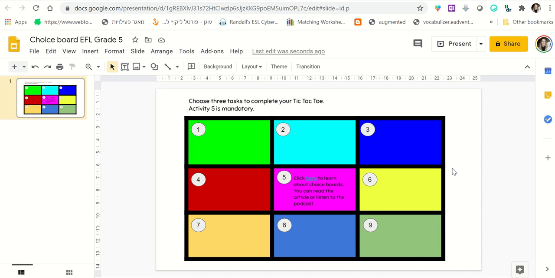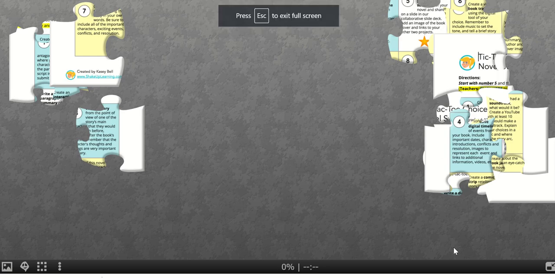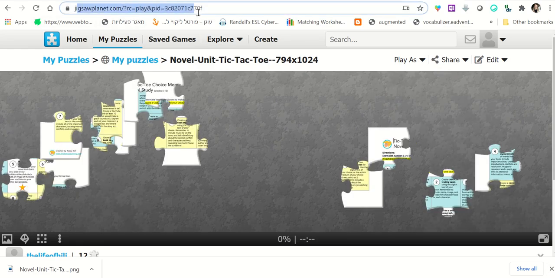Now I'm going to choose other things, perhaps to add on to it. So here are some ideas for you. I want to create a jigsaw puzzle. One of the tasks would be to complete the puzzle, and then say what they see on the puzzle and reflect. So I'm going to Jigsaw Planet, and basically I found the puzzle, I uploaded it to the website. Now I'm just going to click on the address bar, copy the address from here so I can link it to my choice board.